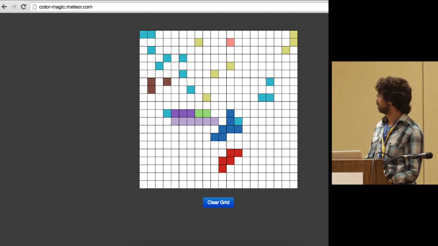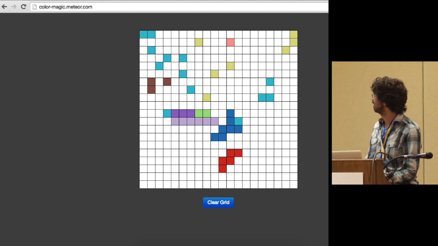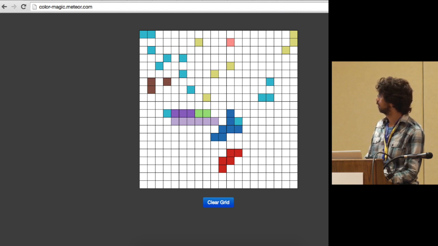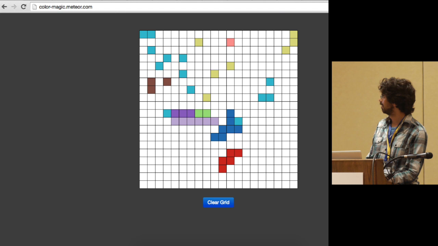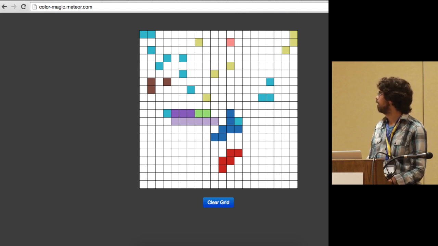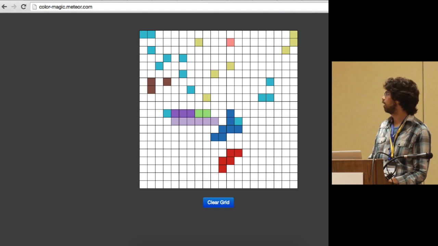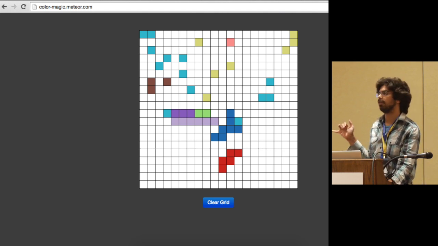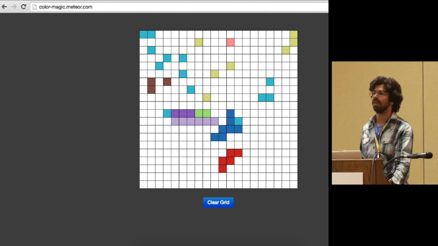I want to try it one more time. So as people draw on it, great. We can see that there's at least someone else connected to this who's drawing along, as well as myself. And all of that interaction between multiple users is happening fairly effortlessly, thanks to the work that Meteor is doing under the hood.